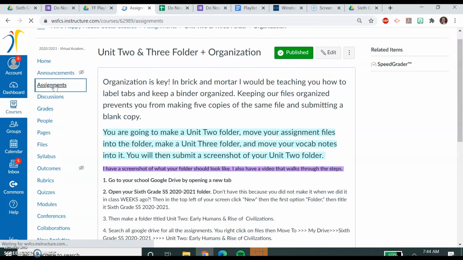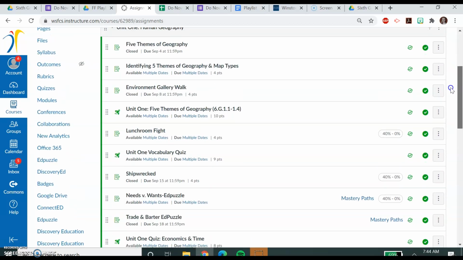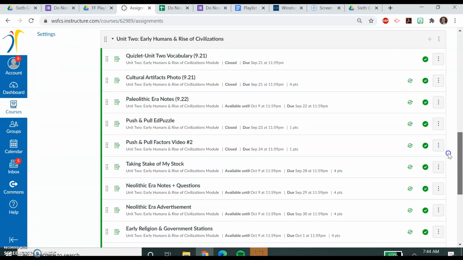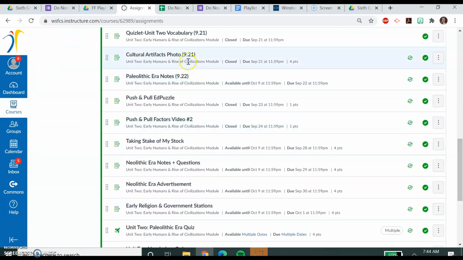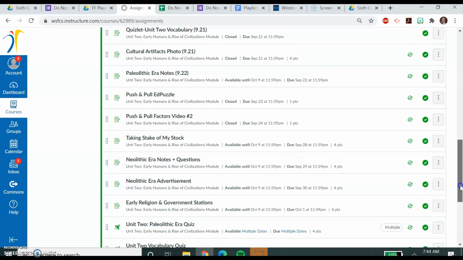Go look at these assignments. Unit 2, Cultural Artifacts Photo, Paleolithic Era Notes, Taking Stake of My Stock, Neolithic Era Questions, Neolithic Era Advertisement, Early Government and Religion, and my study guide. So I need to go through and look at mine.